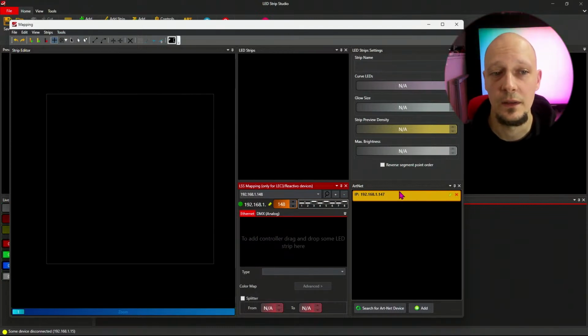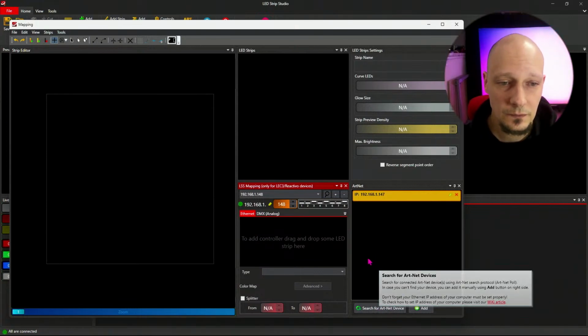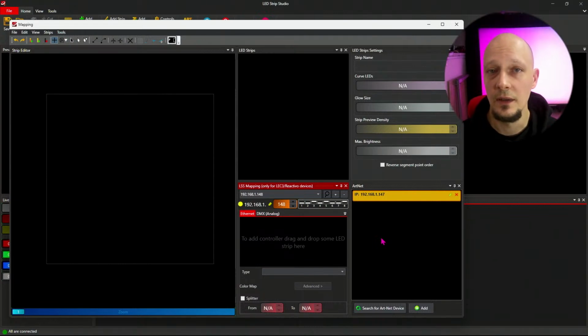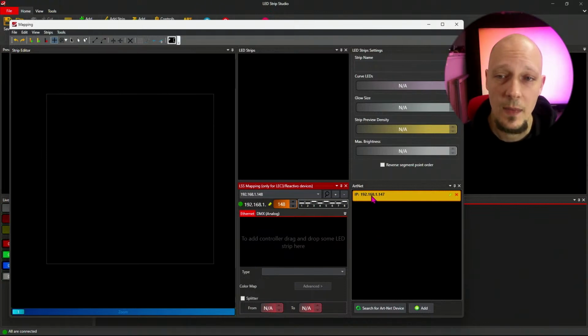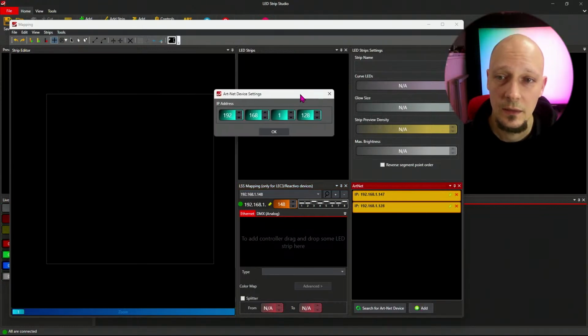Similarly, with the ArtNet portion of the mapping, you can hit search. That will search for all SPI matrices on the network or reactivos on the network, and it will add them automatically into the list, or you can add it manually with this icon over here, and then change the IP.